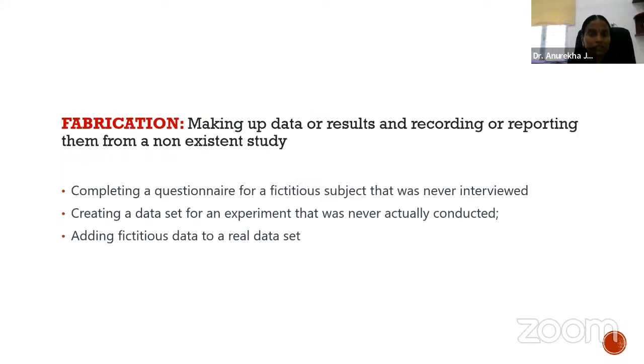Fabrication is the making up of data, results, and recording or reporting from a non-existent study. So this is one example: somebody is completing a questionnaire for a fictitious subject. The subject was not there. The person was not interviewed. And somebody has completed the questionnaire and published it in such a way that it influences daily practice. So that's fabrication. Or creating data for an experiment which was never conducted, or adding data to a real data set. Somebody has done some 10 samples and they're reporting it as 50 or 100 or something like that. So that all comes under fabrication.